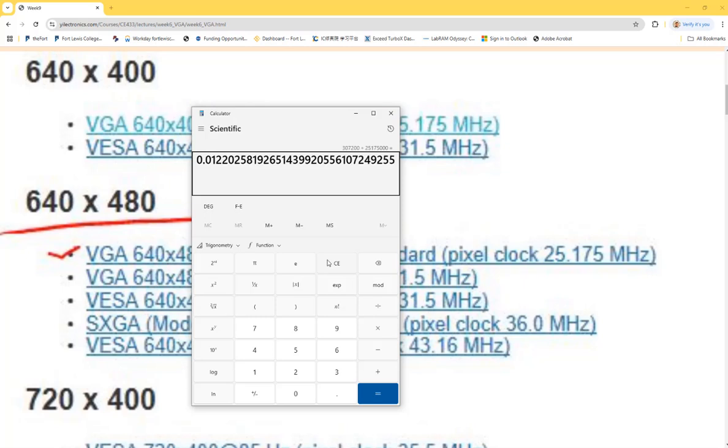25,175,000. Right? This is how long it takes to finish all the pixels. Is that correct? You have the number of pixels, and this is how many pixels are assigned per second, and this is how many seconds it takes. It's about 0.012 seconds. So what's the frequency? I mean, 1 over that number, right?